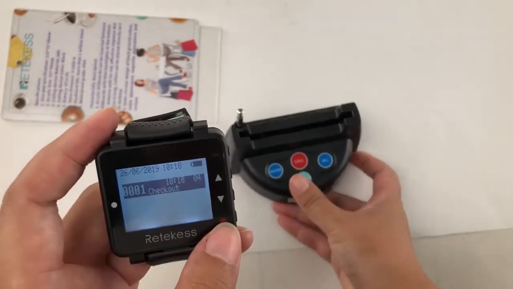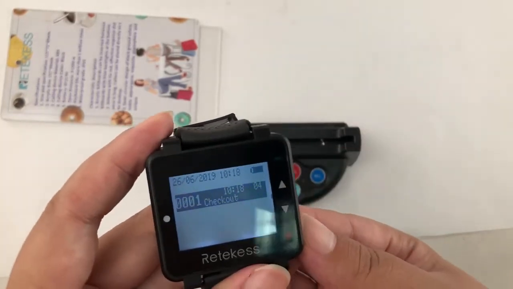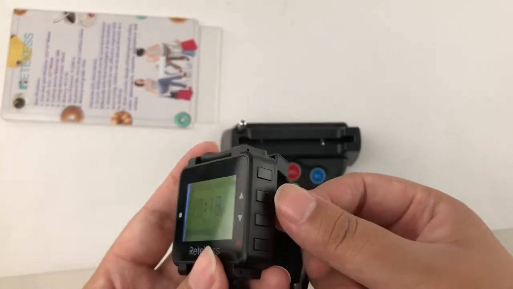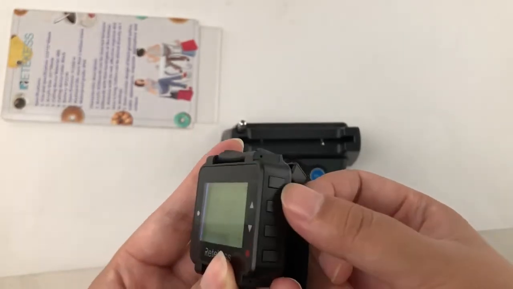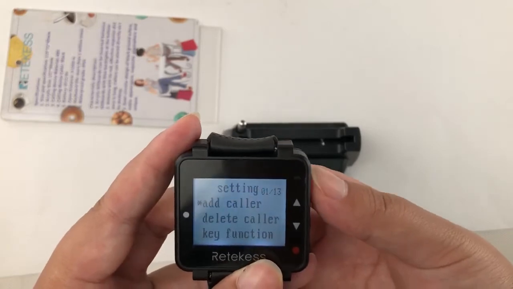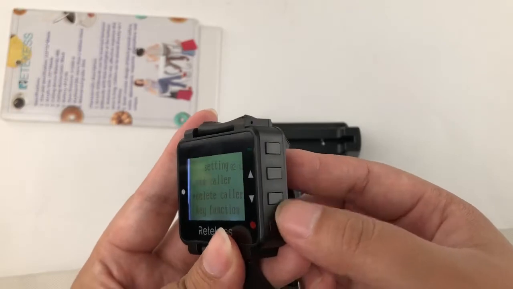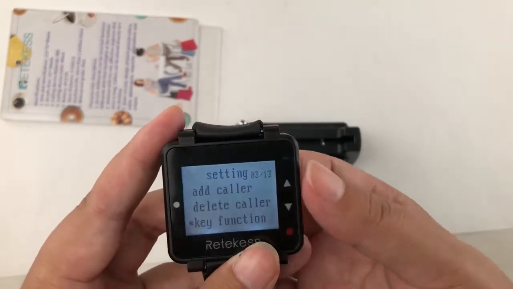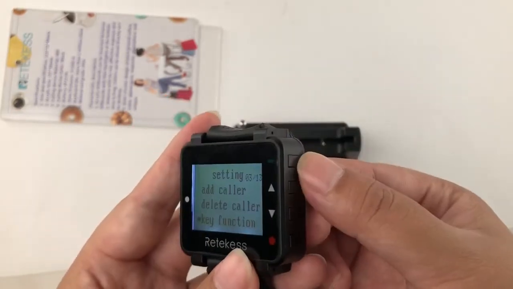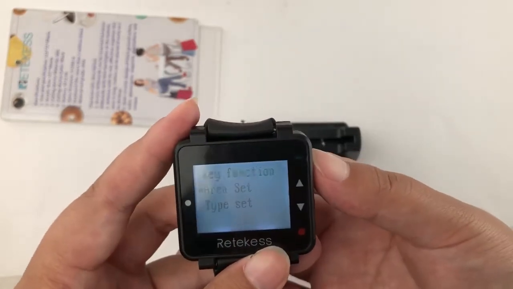Okay. Let me show you how to set the key function. Still press this setup key. Long press. Okay. Use the up and down to choose the key function. Confirm area.